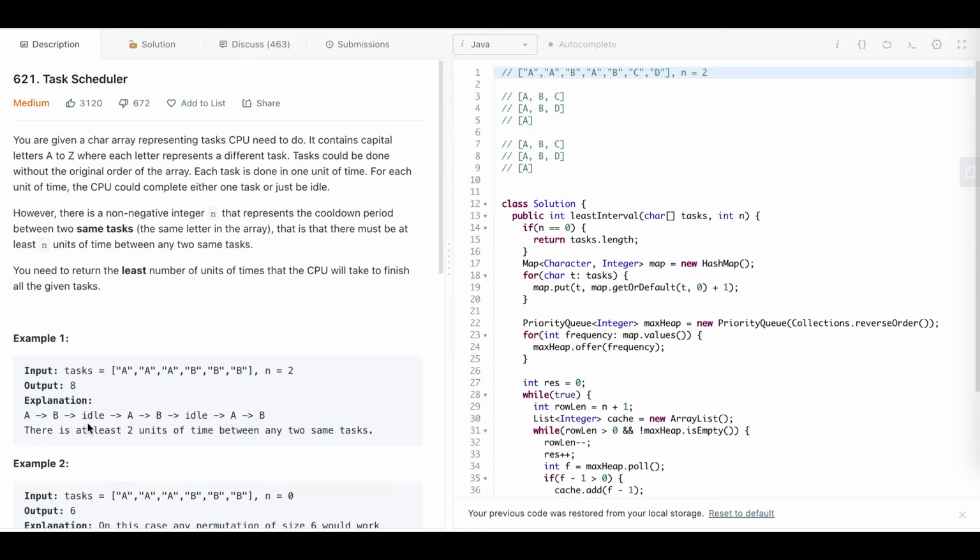So we have to make it idle. And again, we go back to this list and choose a target for the fourth slot. Now A has already reached the cooldown time, so we can put A again. We continue this process till the end of this list. And now we count how many slots we need in total to process all those tasks.